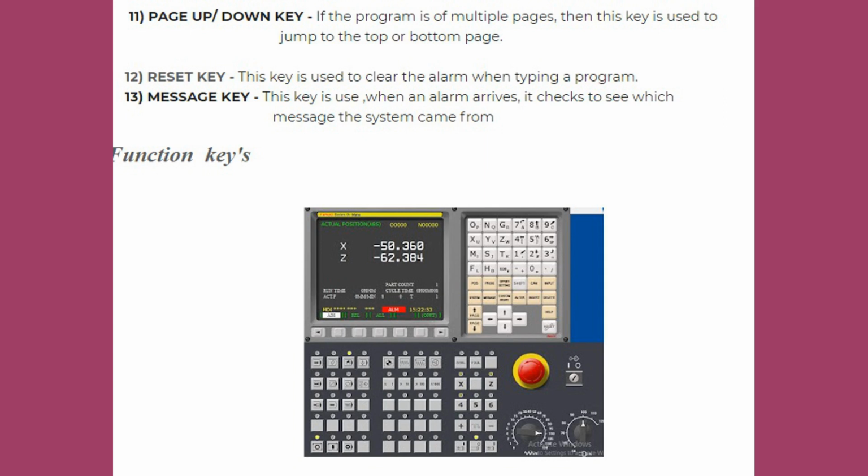Number 12. Reset key. This key is used to clear the alarm when typing a program. Number 13. Message key. This key is used when an alarm arrives. It checks to see which message the system came from.